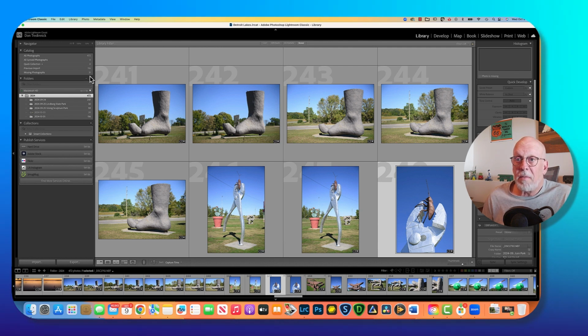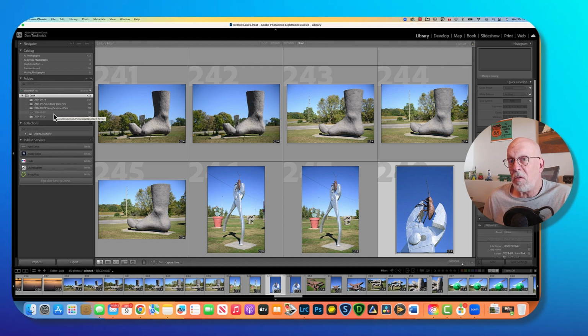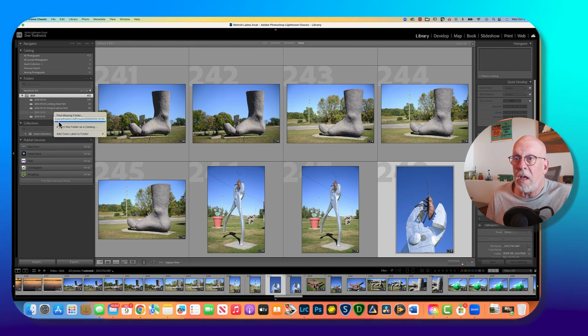In addition to that, if I look down below, I see that there is a folder that has a question mark next to it. That indicates that for whatever reason, Lightroom can't seem to find that particular folder. One of the first things that I do when I run into this situation is right click. It's actually a two-finger click on a Mac, but if you're working on a Windows machine, just right click and you will have this little pop-up menu that says find missing folder.